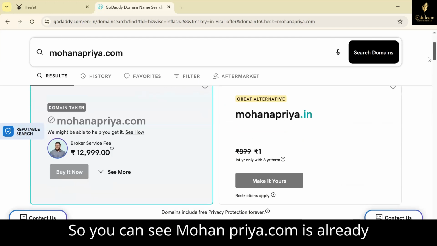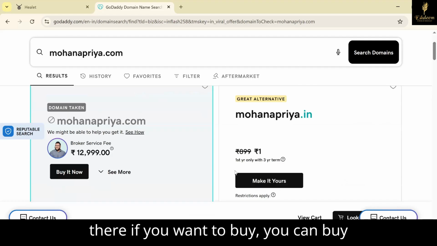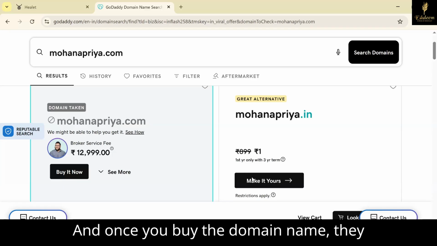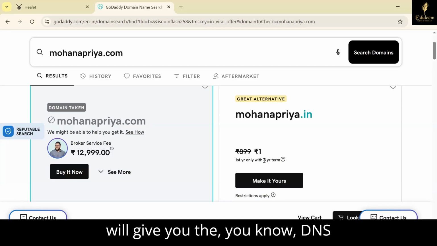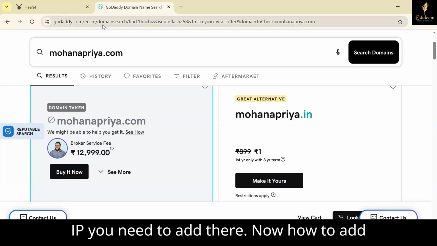So you can see mohanpriya.com is already taken by someone. So mohanpriya.in is there. If you want to buy, you can buy this domain name. Okay. And once you buy the domain name, they will give you the DNS console, where this public IP is there, right? This public IP you need to add there.